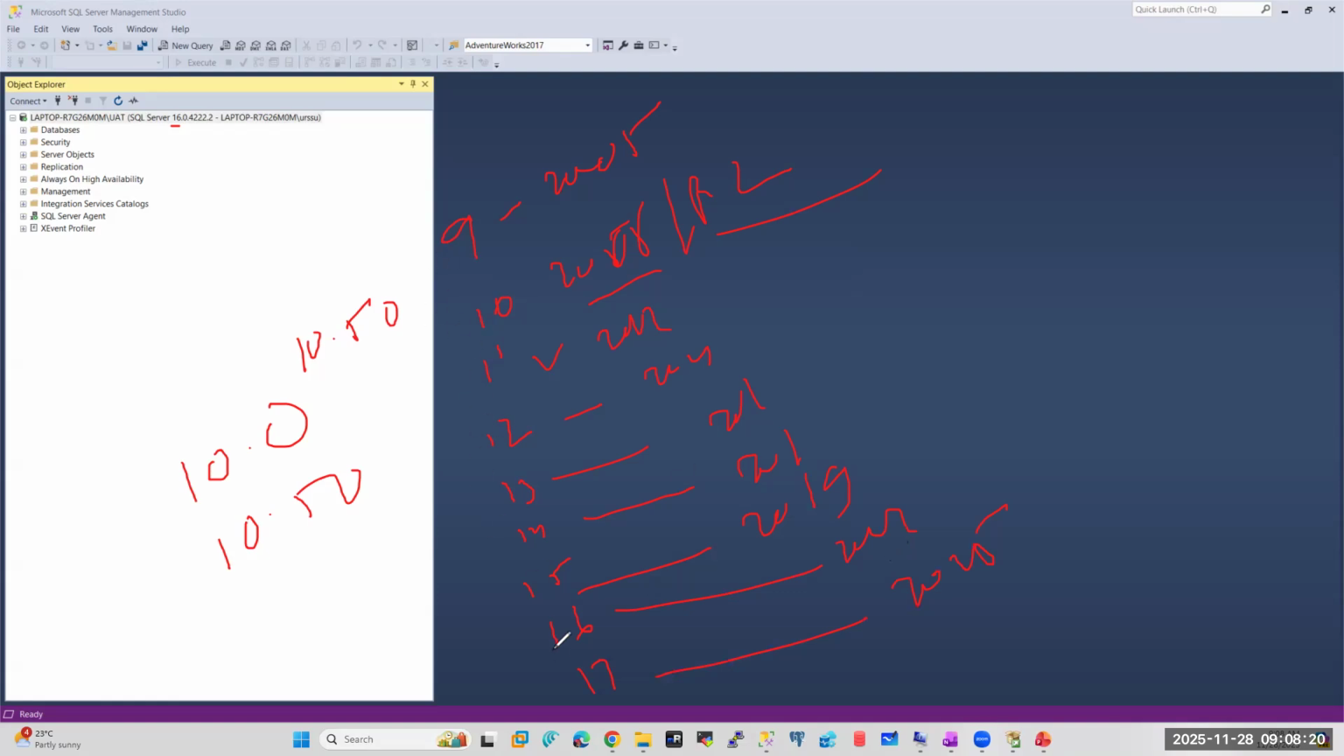Whenever I see this build number, I can easily recognize which version my SQL Server is. If I see 13, oh, it's SQL Server 2016. If I see 14, oh, it's 2017. If I see 16, oh, it's 2022. I'm not saying that you need to remember the whole build number. At least the first bit of the build number you need to remember, so that I can easily recognize which version of my SQL Server is currently running.